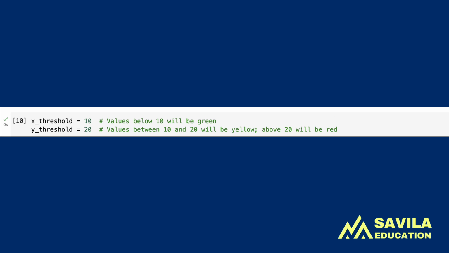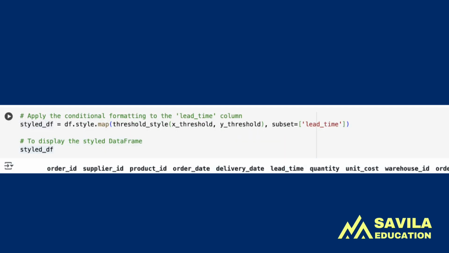In this case, we set 10 days for the lower bound and 20 days for the upper bound. All right, now we need to do the job, which is actually applying the function that we just created to our data frame. To do that, we need to access the styling properties of our data frame using the style and then the map method, which applies the function that we just created to the data frame. In this case, we access specifically the lead time column by using subset, because we only want to color the lead time column.